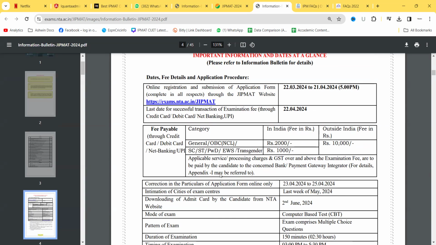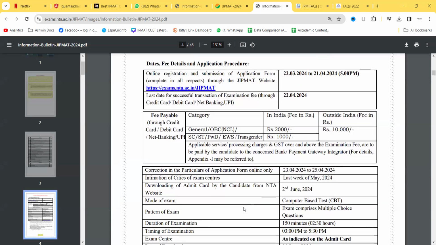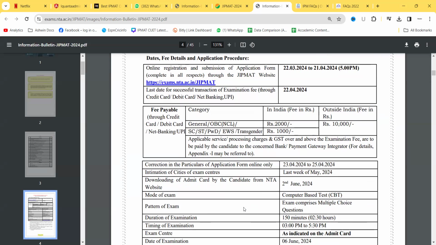And last date for successful transaction of examination fees is 22. So you have one extra day for paying the fees. While your application should be submitted, you should have created your application number by 21 April. So you should not be late while doing this. In fact, if you wait for the last few days, there will be a lot of technical glitches because this website is from NTA, and NTA is really famous for having a lot of glitches in their website.